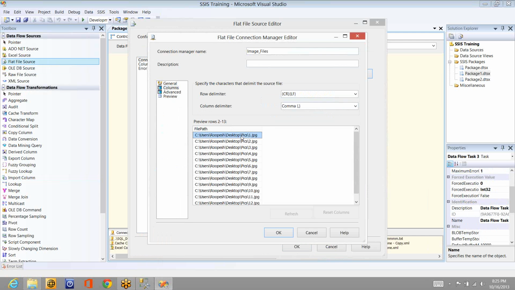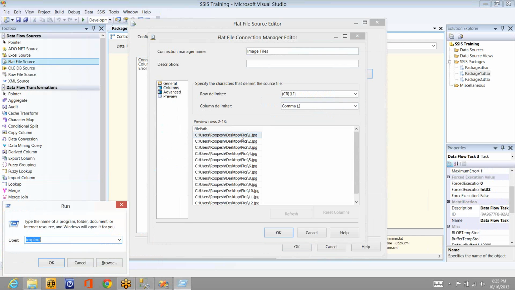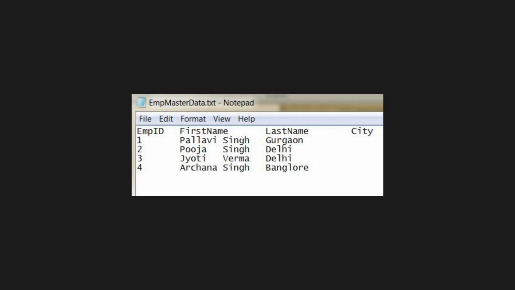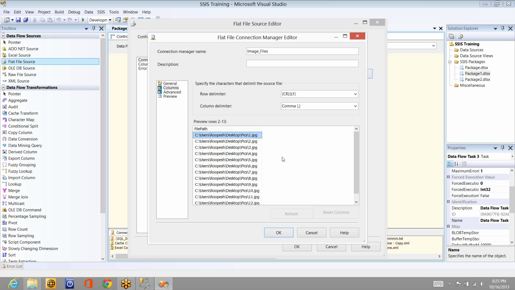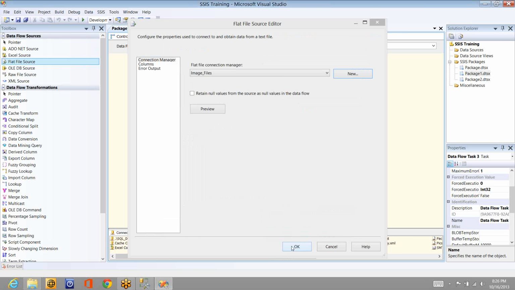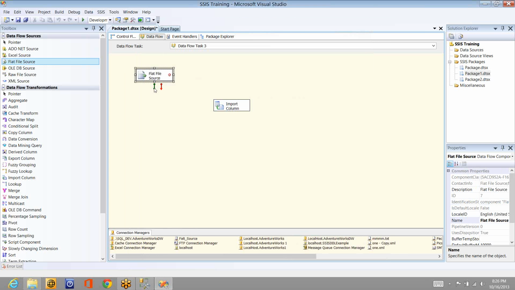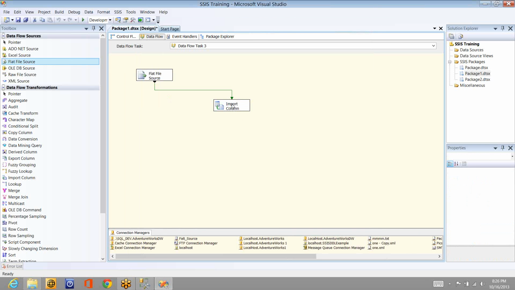If I take any path and if I go to run and if I execute it, it should open that image like this. Okay, so that means we're good. All the paths are fine. So the input is fine. So I'm gonna get the file path of each image file through the flat file source.